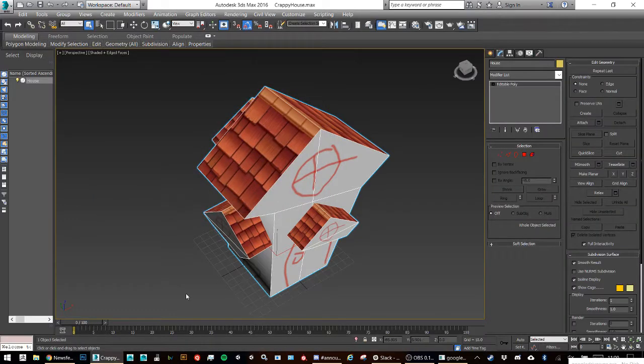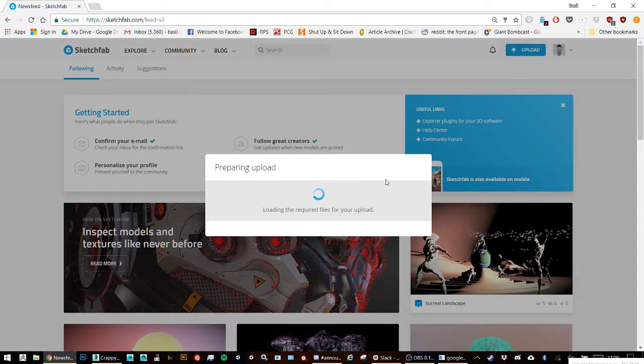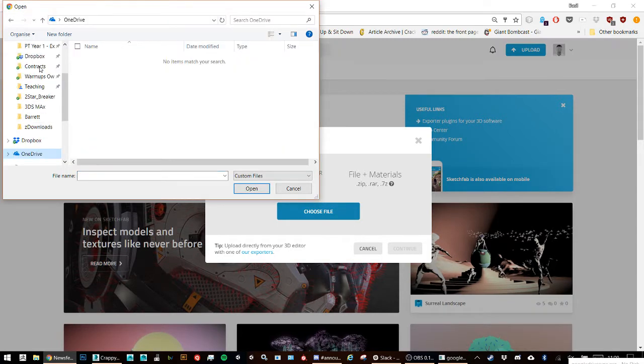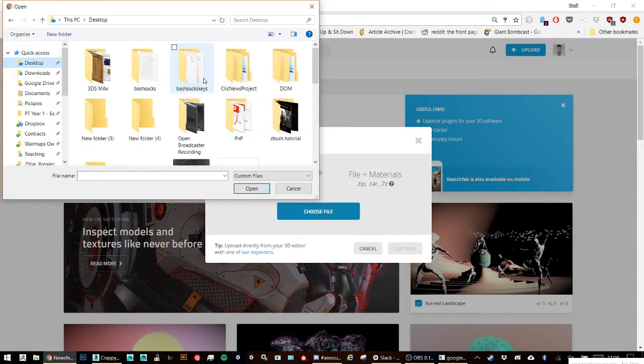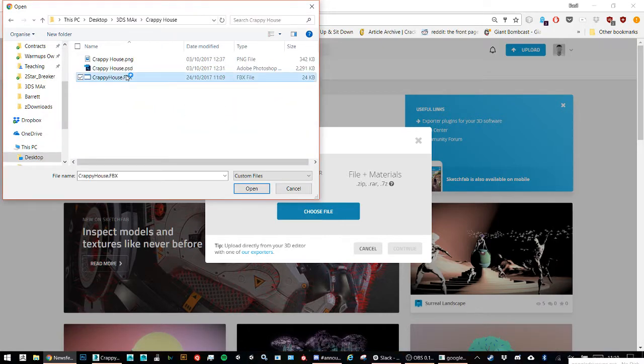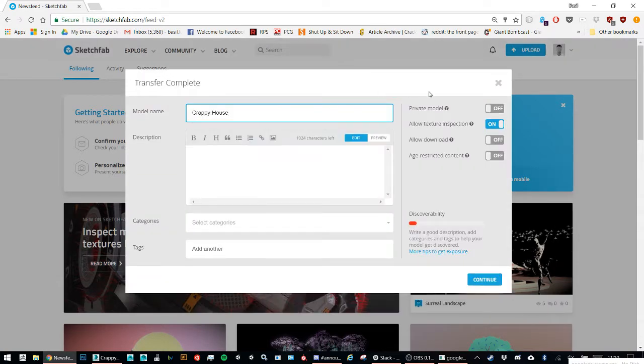That should just export a crappy house model. And click upload. And I'm going to choose my file, should be there. 3ds Max, crappy house setup. Continue. Now while it's transferring, oh, that was real quick.